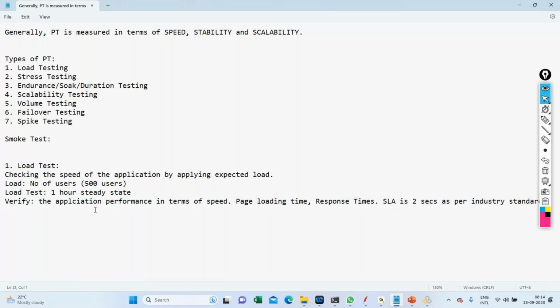And we also validate any errors, like so many things, we verify for any server crashes or restarts. Various things we verify here, and we'll discuss that in detail. All in all, when you run a load test, it's basically about checking the speed of the application by applying some load. So, what is load? Number of users. Who is going to give this number to you? The client will give this number to us, or the application team will give it to us. We need not worry.